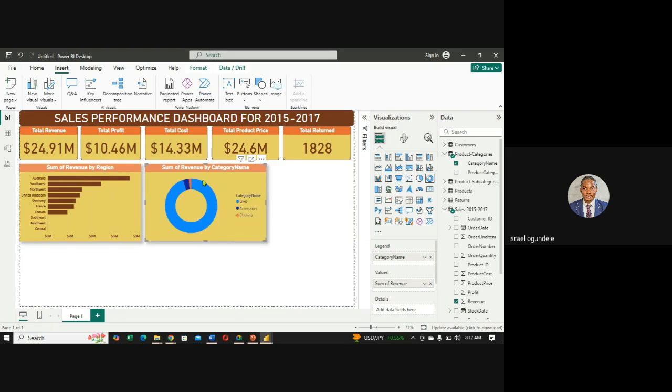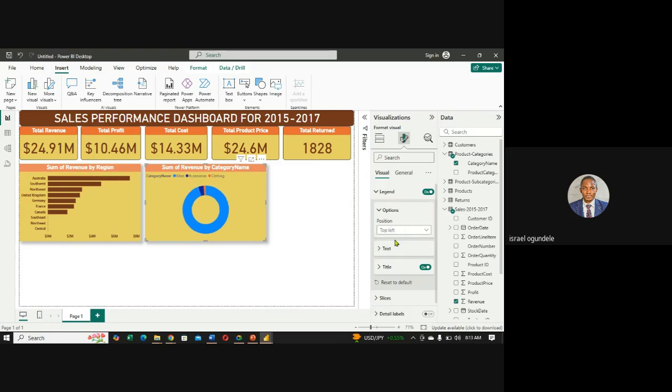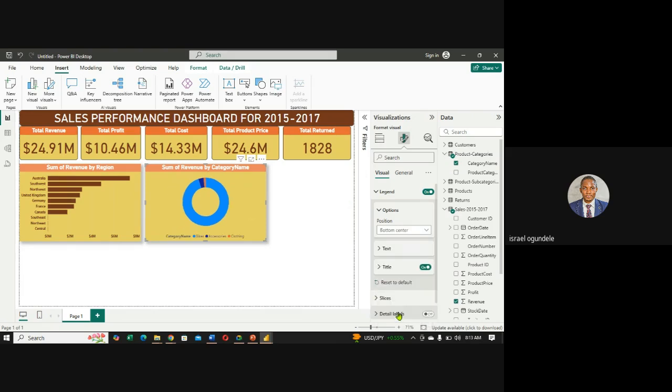Sum of revenue by category name. So I can come here and say turn off legend. I can turn off this legend, but I think I still need this legend. Come back here and say, okay, put it to the top. You can put it to the top here. I can say no, take it to the right. I can say no, take it down, bottom center. Okay, let me leave it as bottom center.